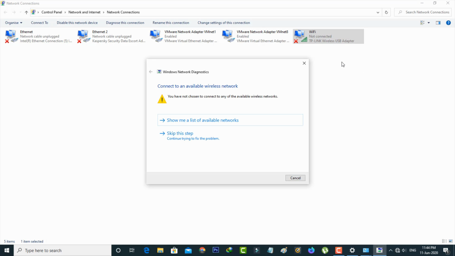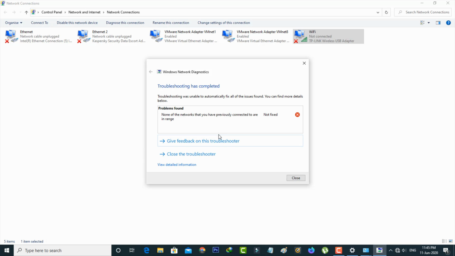Finally, it shows "You have not chosen to connect to any of the available wireless networks." So I press Skip this step. And finally, it shows the exact reason for this error message: none of the networks that you have previously connected to are in range. This means there are only two possible solutions to fix this issue. One is that your Wi-Fi network is not in range, and the other is that your Wi-Fi network password has been changed to a new one, or you entered the wrong password. So friends, remember these two messages and check them.